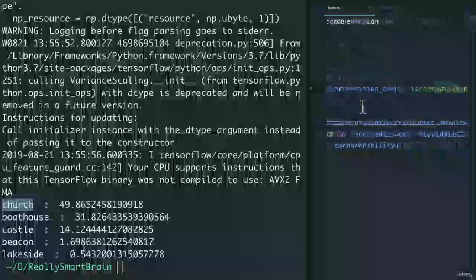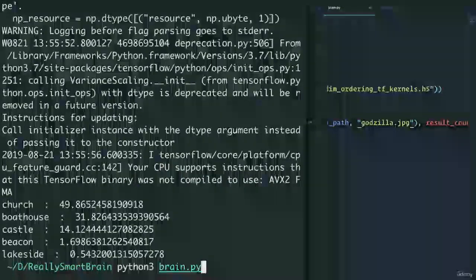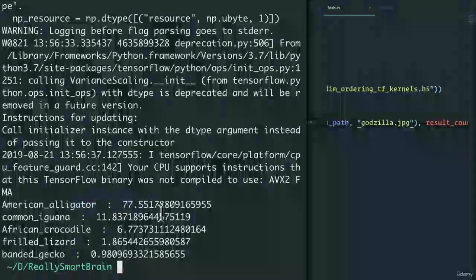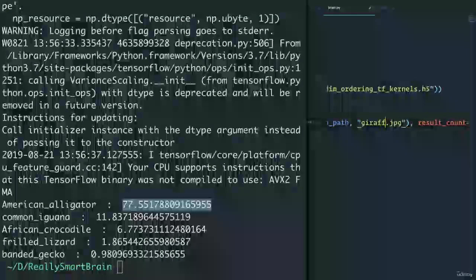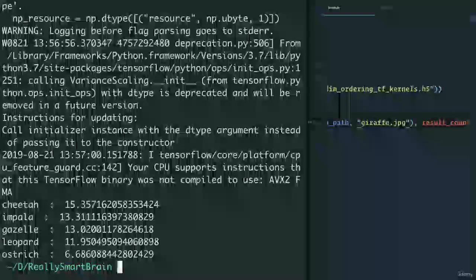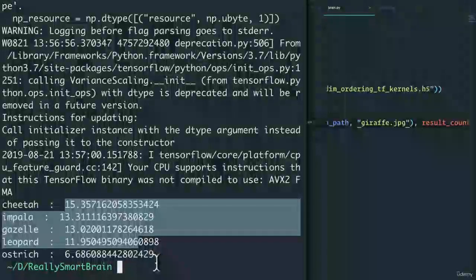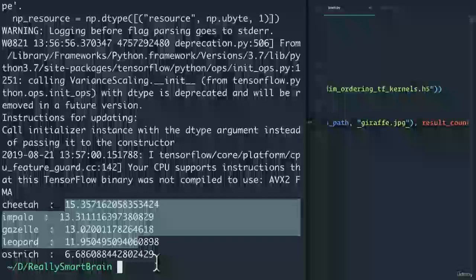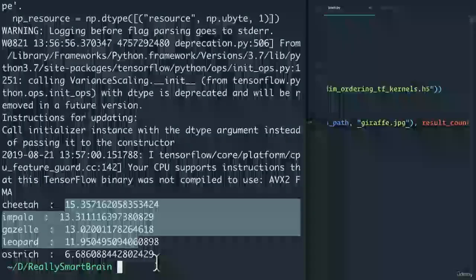All right, it kind of looks like a church. What about the Godzilla image? Let's do Godzilla. See what it thinks of that. All right, it's super confident that it's an American alligator. Still not great, but what about the giraffe? Let's check out the giraffe. If I run this, oh boy, this is not that great either. So as you can see, it's hit or miss. The idea is that this is never going to be perfect, but ideally we create a model that is useful enough to derive some positive business outcomes.